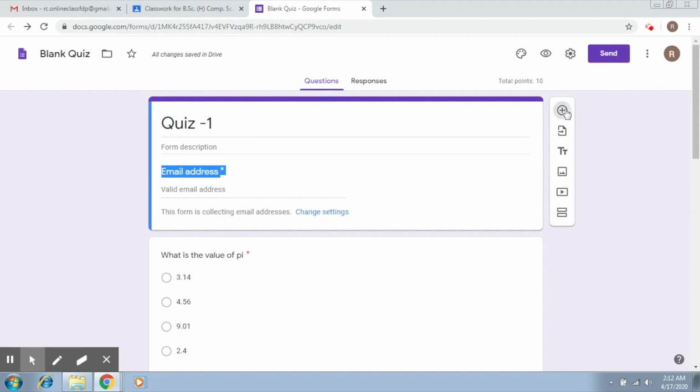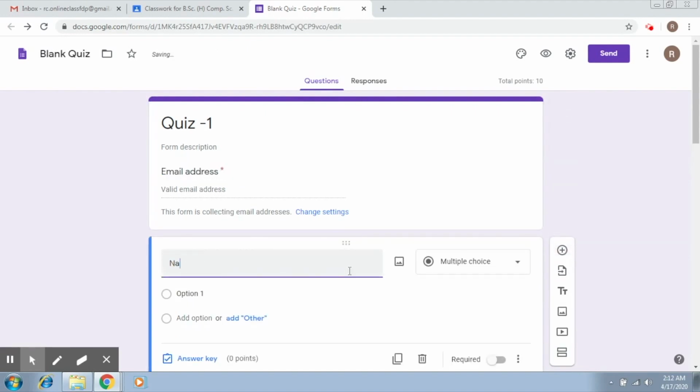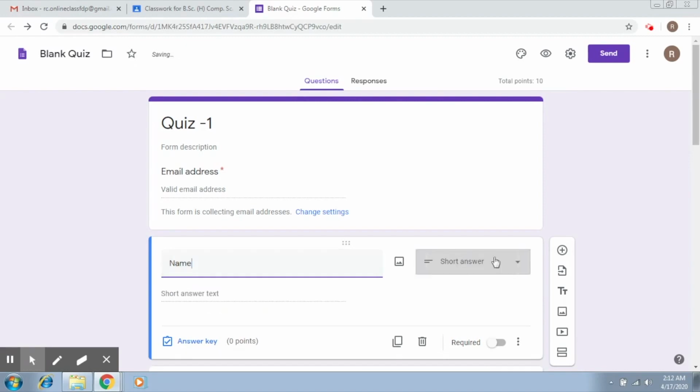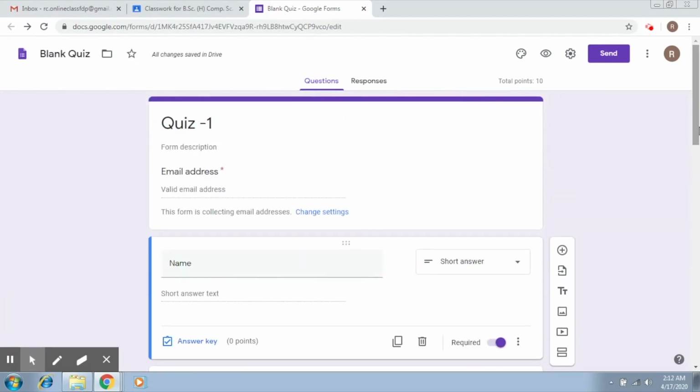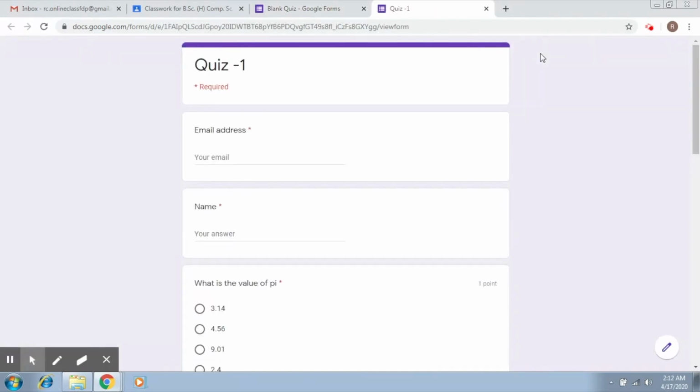Now, let's just add one more question here, and that will be related to name of the student. Let's create a short answer question. There is no answer key, and let's make it a required aspect so that we can know the name of the student. Okay, last thing, let's just review the quiz to see if everything is okay.